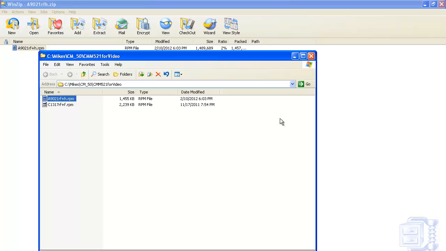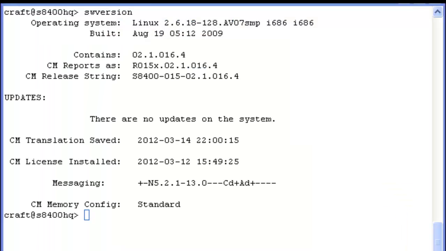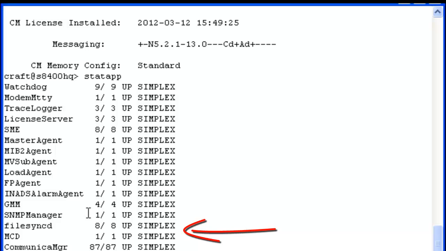Now we will log into the Communication Manager Messaging and patch it. I always like to log in to Linux first, and we're going to run two commands. The first command will be swversion. I'm going to scroll down to where it says messaging, and what we're looking for is, going across where those dashes are, the RFUs that have already been installed. You can see the cornerstone of D and the message core of D have both been installed. The other command I like to run in the Linux shell is stat app. I like to run this command because it tells me if the messaging application is up and running, and it is.